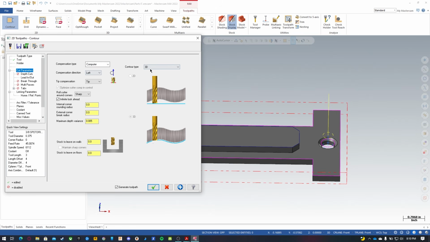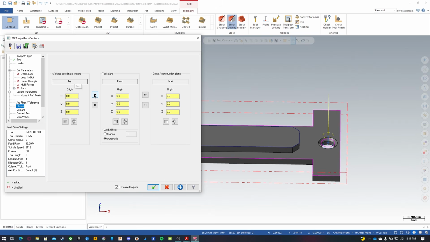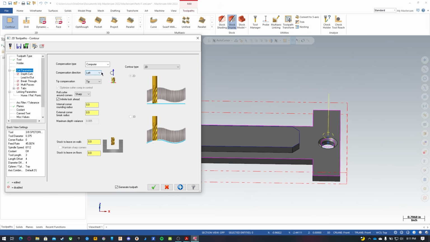Go to cut parameters, and we can select. Right now it's not giving us the option of ramp or chamfer. The reason being is because at some point these planes decided they were going to change. So this is where we go to planes and we make sure top is carried over. And then this arrow, and now it's all top, top, top. Now we can go back to cut parameters and change this to 2D chamfer.